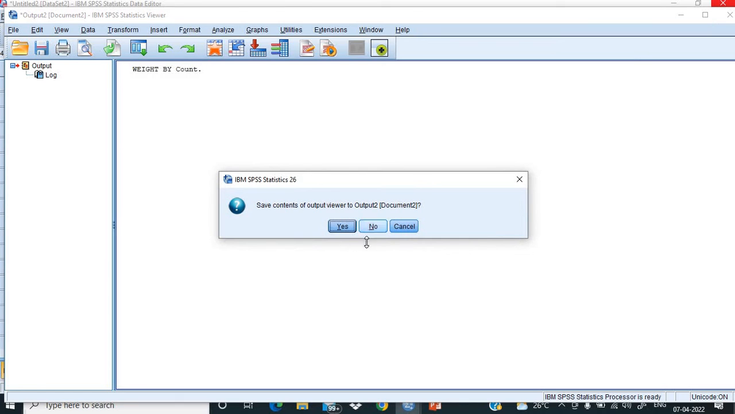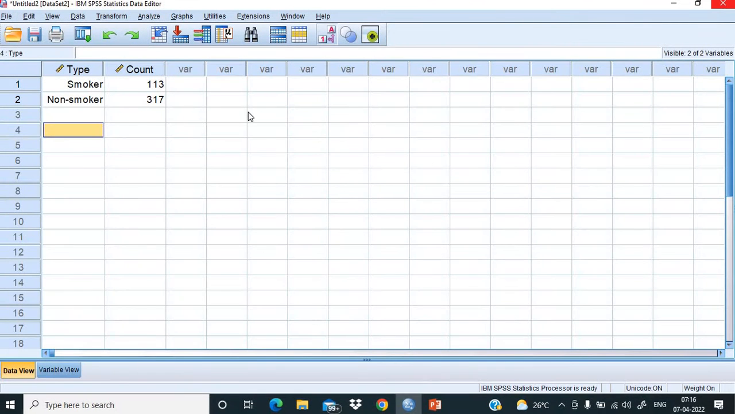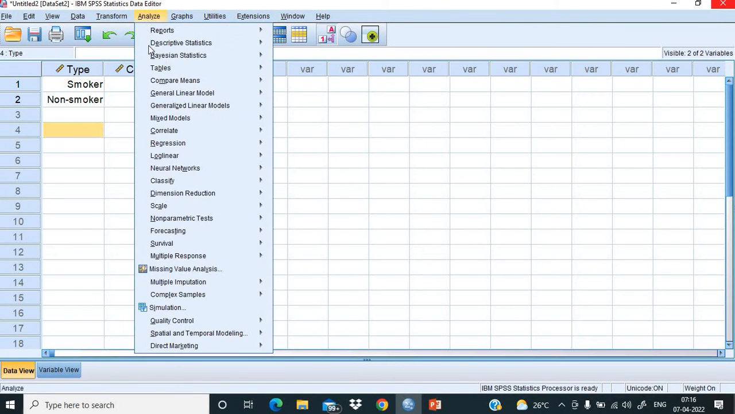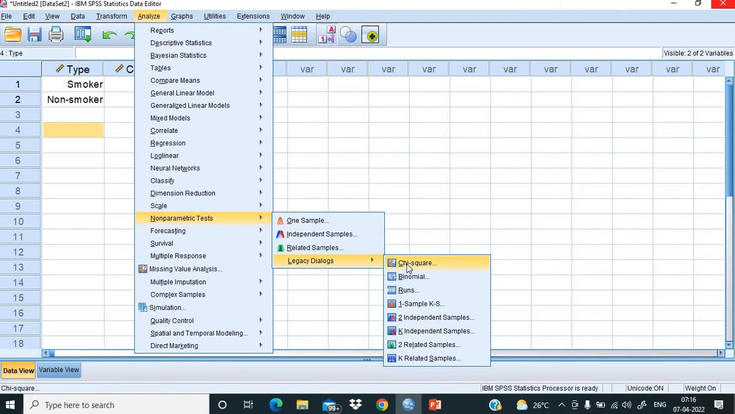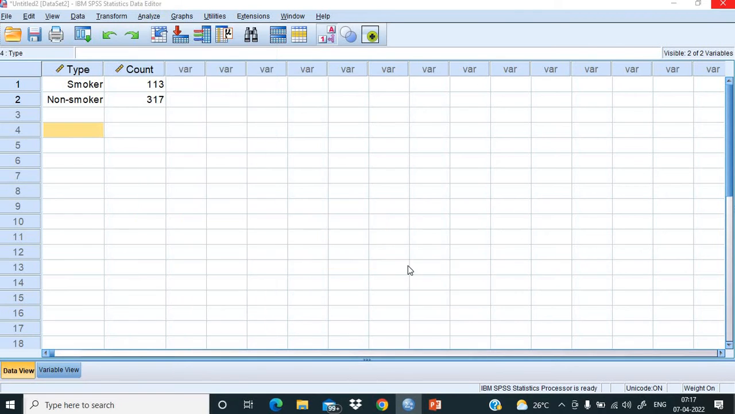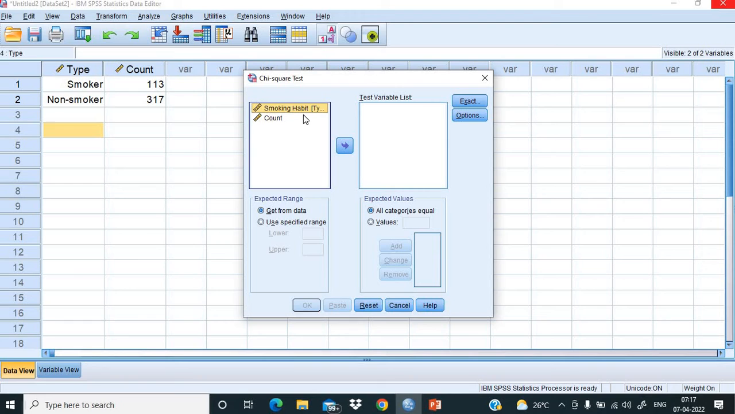So the data is weighted. Now we go to analyze, non-parametric, legacy dialogues, and chi-square. But before that, we had to do this small exercise and inform SPSS that we are already giving you some data values with the help of which you can do the weighting or relative importance of the two groups, smoker and non-smoker. So that information we have to pass.